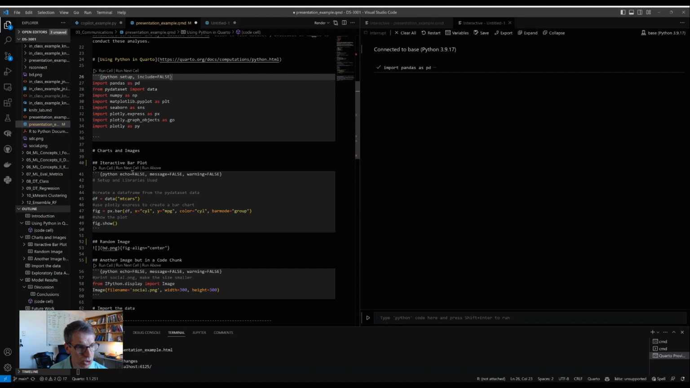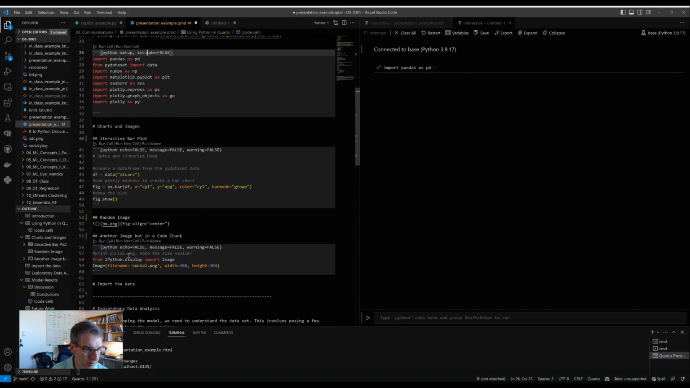And this is true too. Here, echo false means that it doesn't show the code. It wants to show the output, but echo is specifically related to the code inside the chunk. So it's going to show the output here, but it's not going to show the code. And this is saying, if we have any warning messages, don't show those. There's a series of these; I've just used a couple.